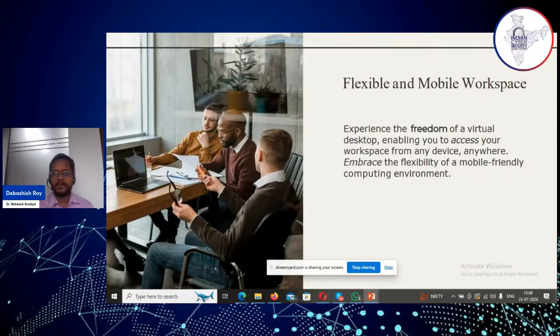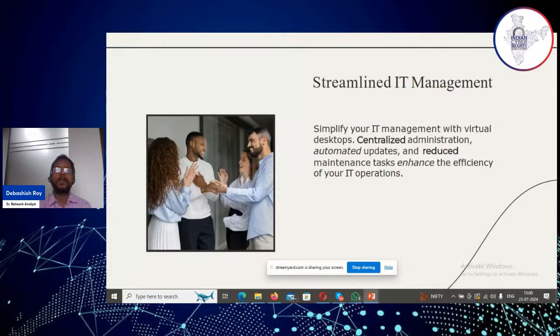Flexible and mobile workspace. Now you can experience the freedom of a virtual desktop, enabling you to access your workspace literally from any device, anywhere. Say you are having a mobile, you are having a tab, so you can access it from any device. It is in the cloud, so you can access it anywhere, and you have to embrace the flexibility of a mobile-friendly computing environment. Streamline IT management. Now, simplify your IT management with virtual desktops, like centralized administration, automated updates, and reduced maintenance tasks, enhancing efficiency of the IT operations here.